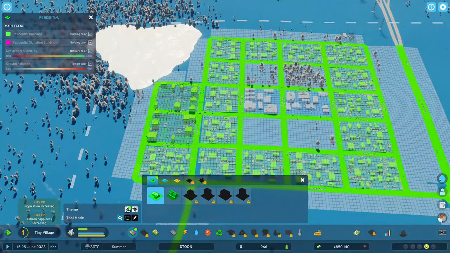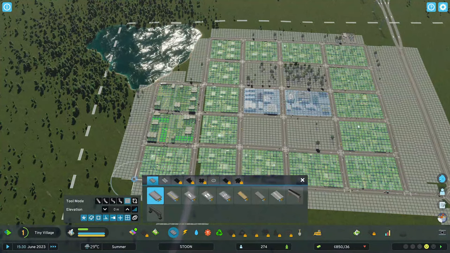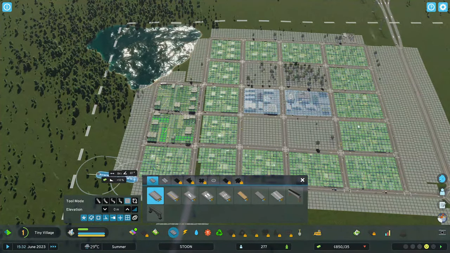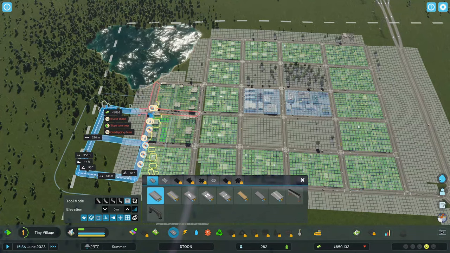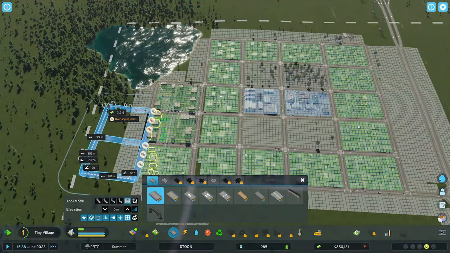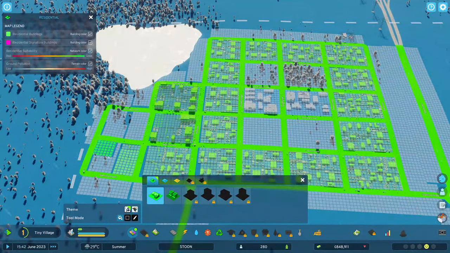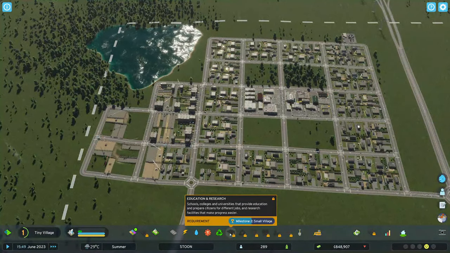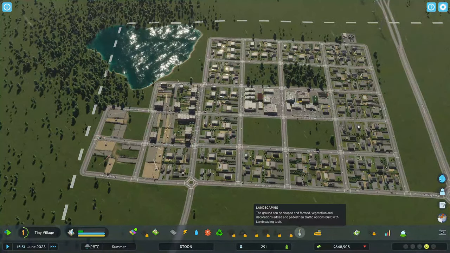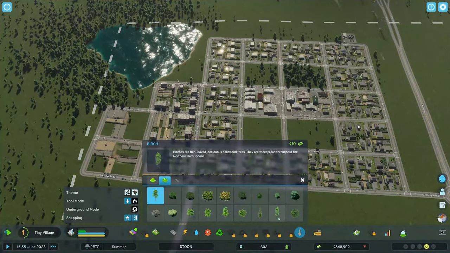Okay, what I want is, let's build another grid right here. I think that should be good. And I want some low density around here. I definitely need some education, which comes at small village. We do have landscaping right now. I can put some. Oh, okay, let's.